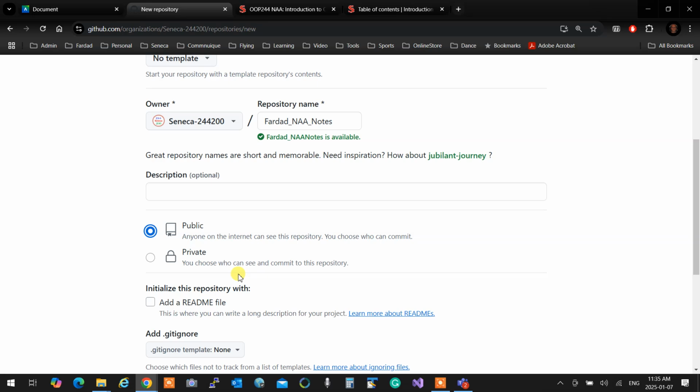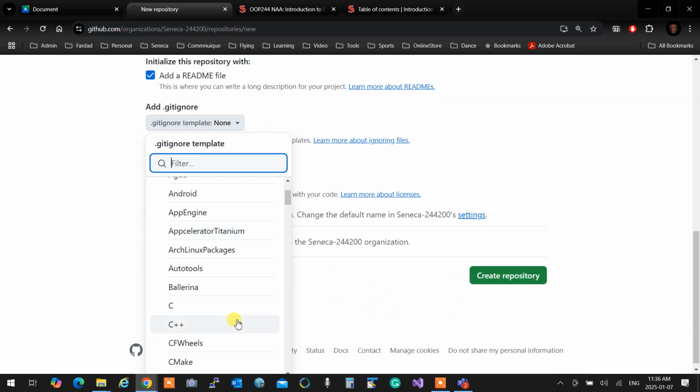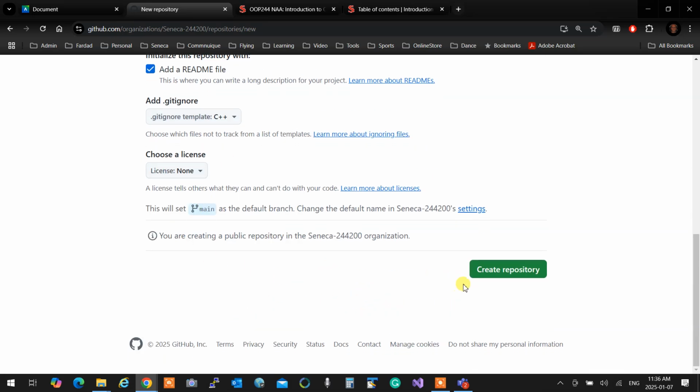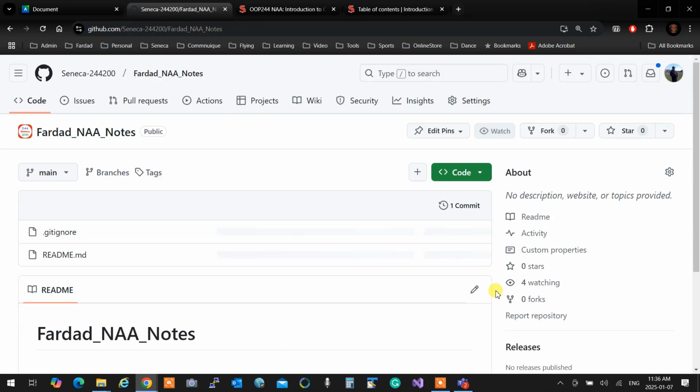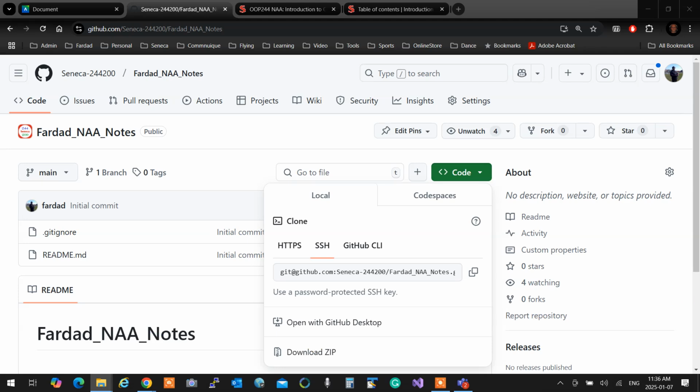Anyways, yours is going to be private. So I'm going to add a README file to it. I'm going to say it's C++. A license I don't want for now. So I'm going to say create repository. Now the repository is created, and I followed Workshop 0. That's why I have private and public keys set, so I don't have to use user ID and password. I get the SSH path for the repository.